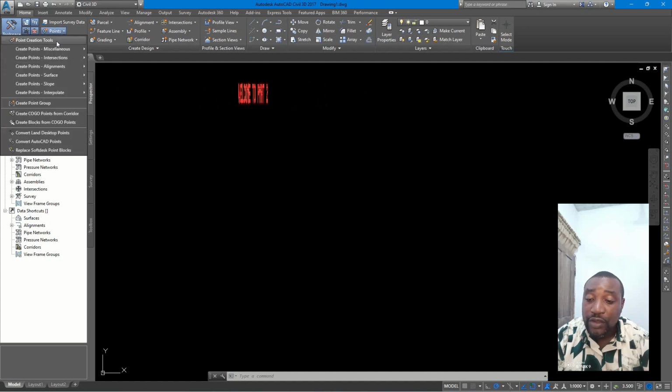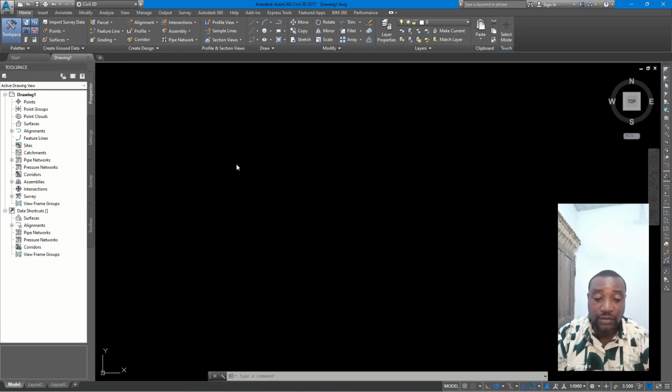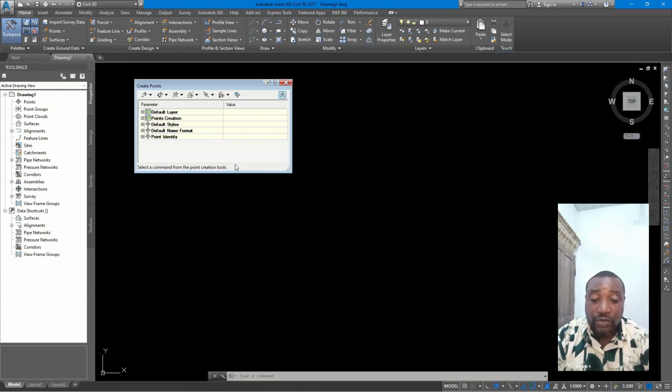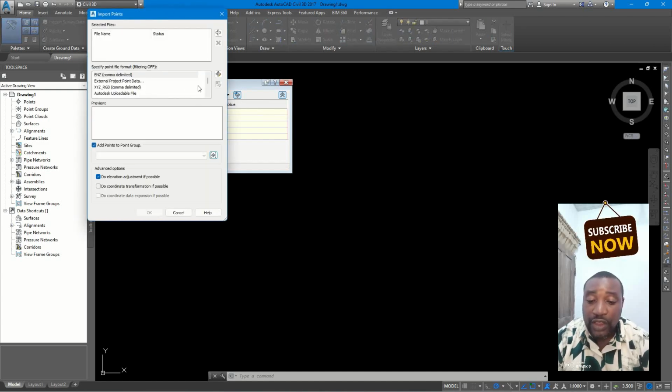So let me initiate the point creation tools. When the point creation tools come up, you will see this dialog box. From this dialog box, look at this point here. This is called import point, because you are bringing point into the system. So let's see the format of how we want to bring the point.